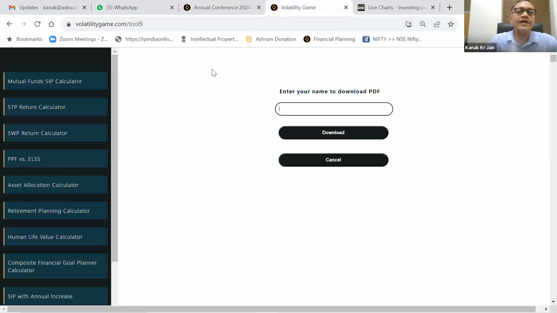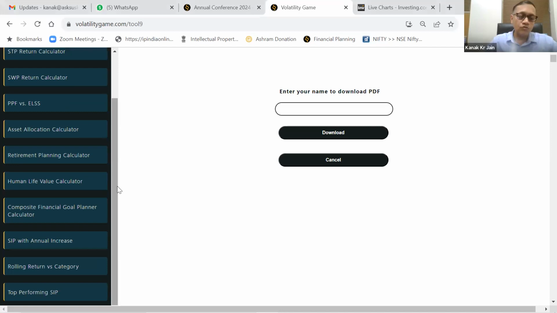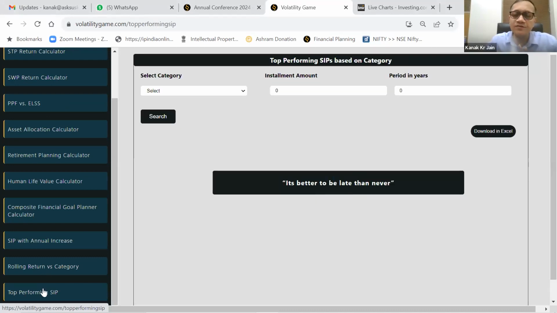So what I have already done is, we are already there on a particular page. ठीक है? अभी there are quite a number of them. So let me just share with you like the top performing SIP. So there are quite a number. जैसे last वाला है. This is very interesting and very common, which can be used. Okay. So let's take an example.